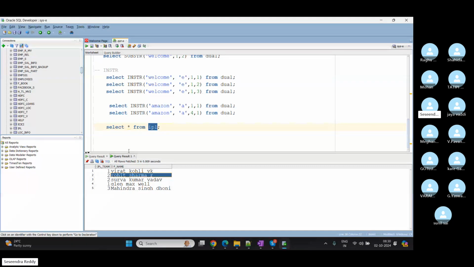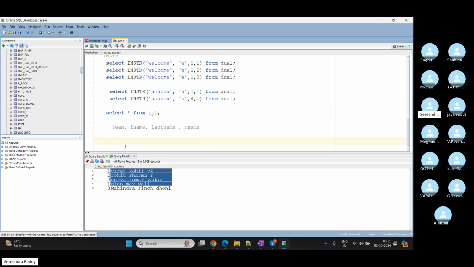And I want to divide them now: first name separate, middle name separate, last name separate, three outputs. We have only one column for the name. In this table we have two columns, team and then player name. Now I want to display from this table in four fields: the IPL team first, then first name, then last name, then middle name. So I want to display four column values from these two, meaning I want to divide the full name into three names: first name, last name, middle name.